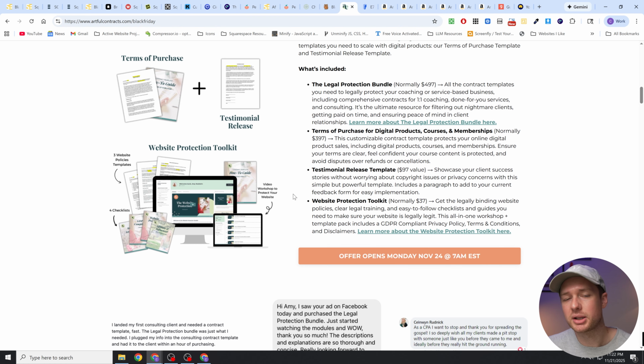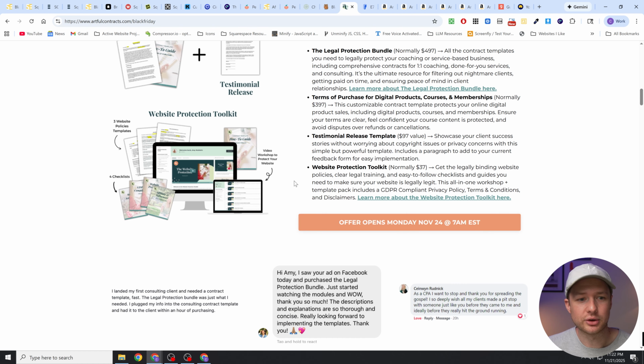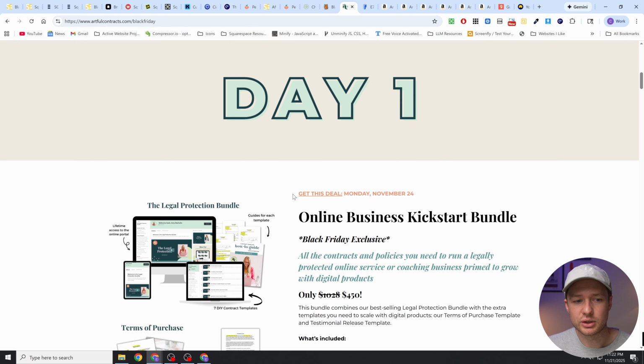So they have tons of policies like that, and they have really great deals. I definitely think you should check out Monday, Wednesday, and Friday. I think those are the most valuable deals. But again, if you need any contracts or policies, definitely check out Artful Contracts this week.